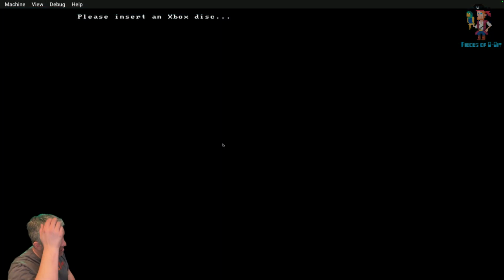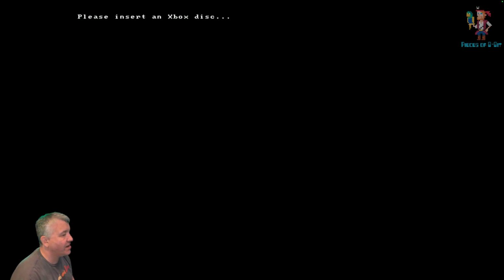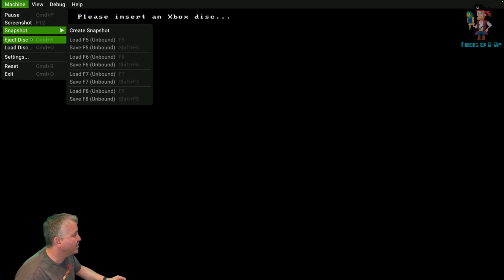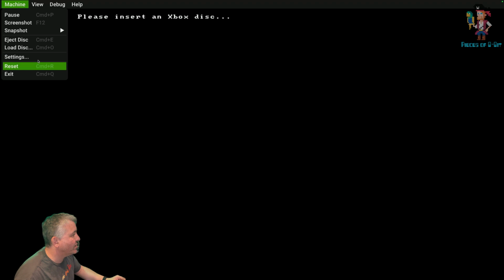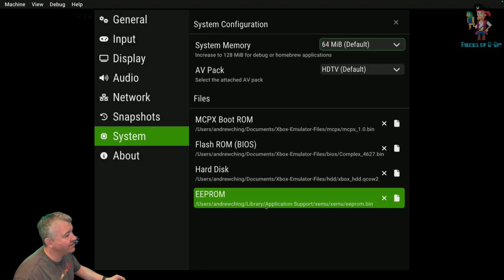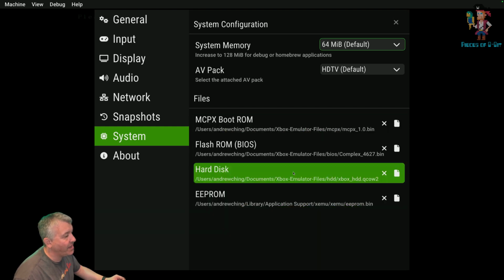Okay, so here we go. I have started the Xemu application, and you can see here it says straight away, please insert an Xbox disc. Now this is not the message you're going to get when you first open this up. What you're going to get is the settings screen. It's going to look a little bit like this. And then over here on the right hand side, you've got these four options. The bottom one will probably be selected already. And then these top three here will be empty, and you will need to find files for these.